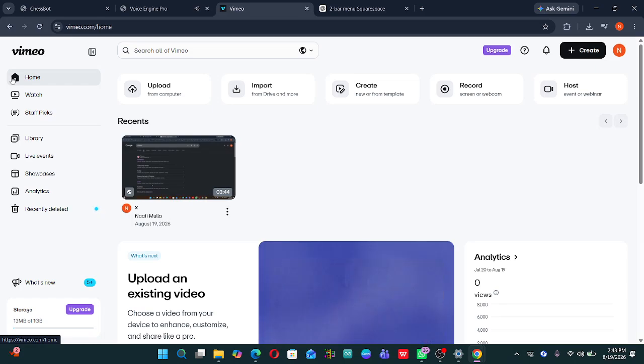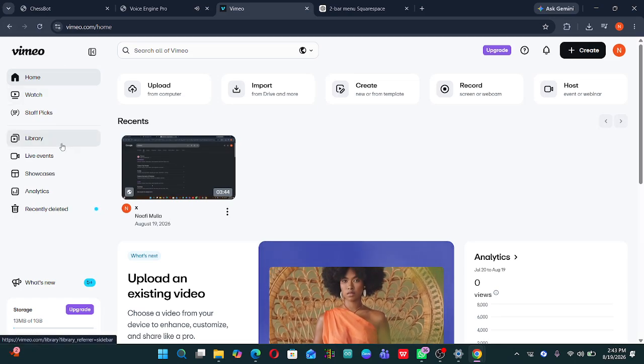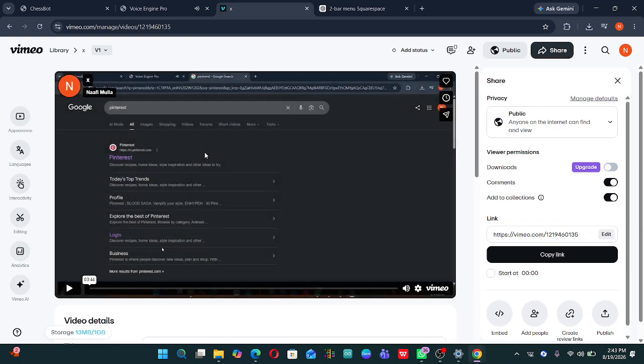It's fairly straightforward. Once you're all logged in, direct your attention to the library section. This is where all of your uploaded videos will be neatly organized. After navigating to your library, you should see a list of videos that you've uploaded. Take a moment to browse until you find the specific video that you want to share on your Facebook page. Once you've located it, go ahead and click on that video.